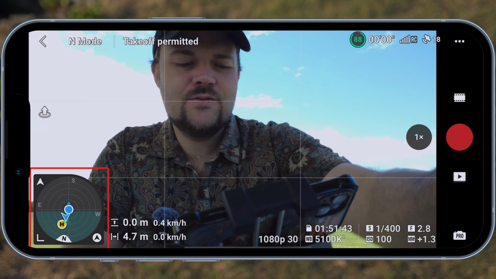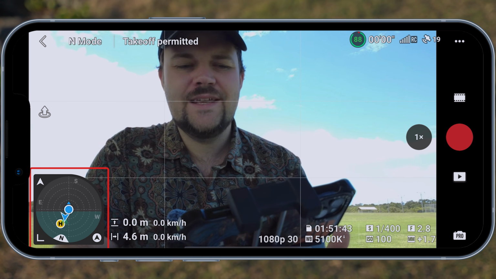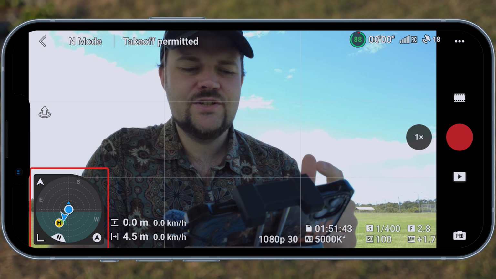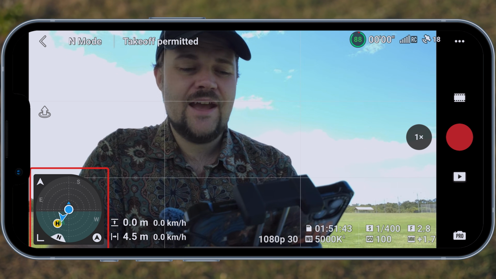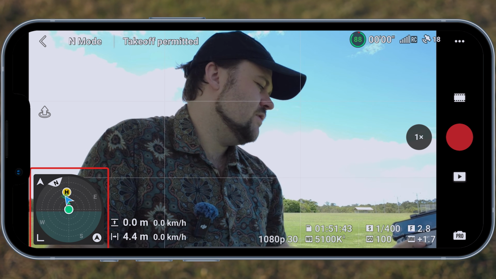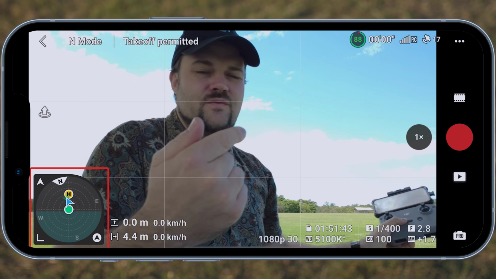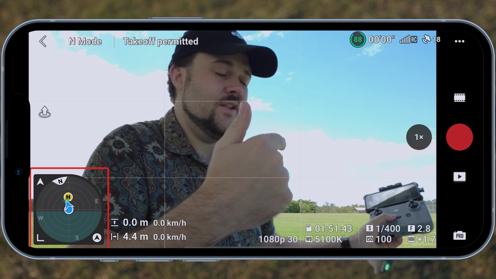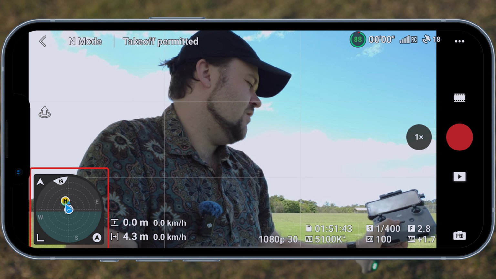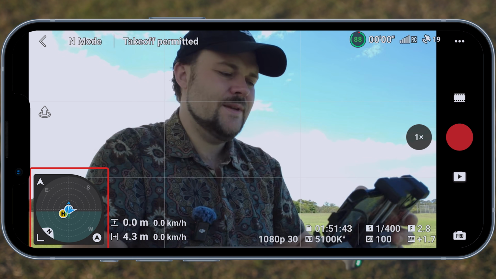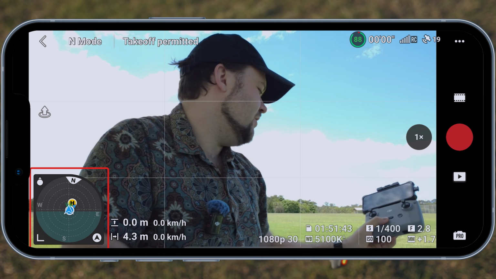So this is really handy. It also gives you an indicator of where the home point is and where the controller is in relation to the drone. And again, really handy to have this if you need to point towards the drone. You'll see that I'm angling this way, so I'm in the direction of the drone, like which way the drone would be flying. And it actually gives me a green circle.